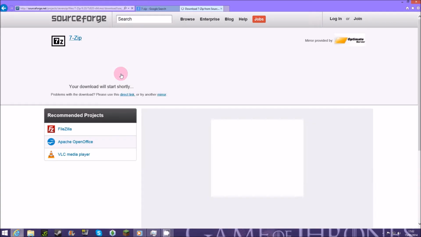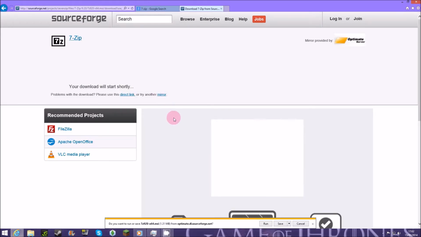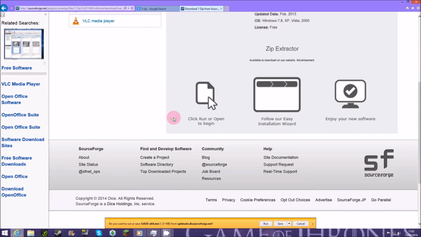Now, as you can see, it redirects you, and I have mine down at the bottom, and it says run, save, or cancel. If you follow the steps that are on the screen, you'll get through it fine. Once it's installed, come back to the video.